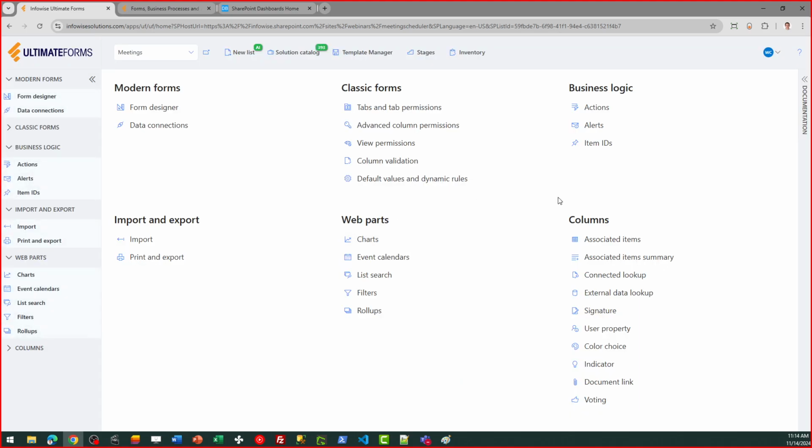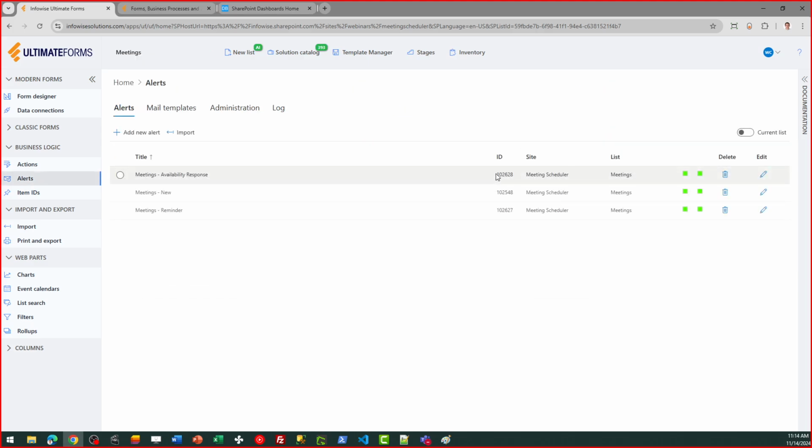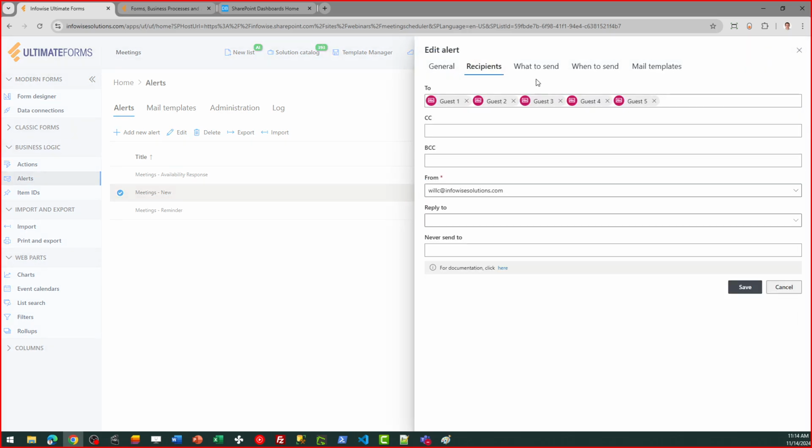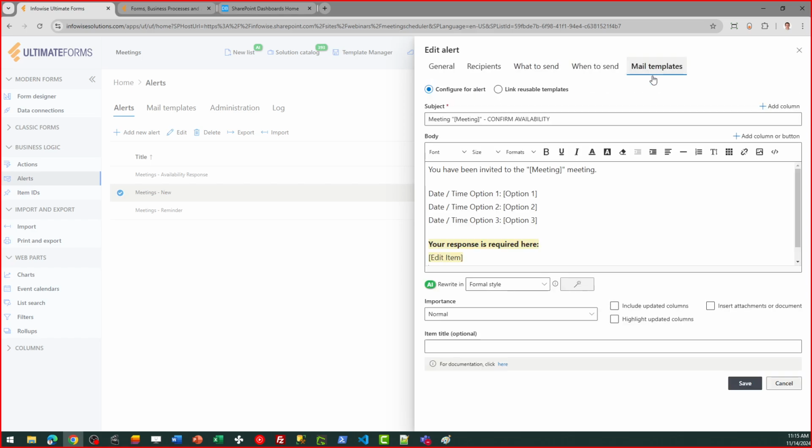Email notifications are a big part of this. With these tools, you can do that directly in our toolkit. So I can go under email alerts and you can see I've got a few different rules set up. The first one is I need to send out an email to all the guests to let them know when a new meeting request is in. And it's going to send that out immediately when an item's added.